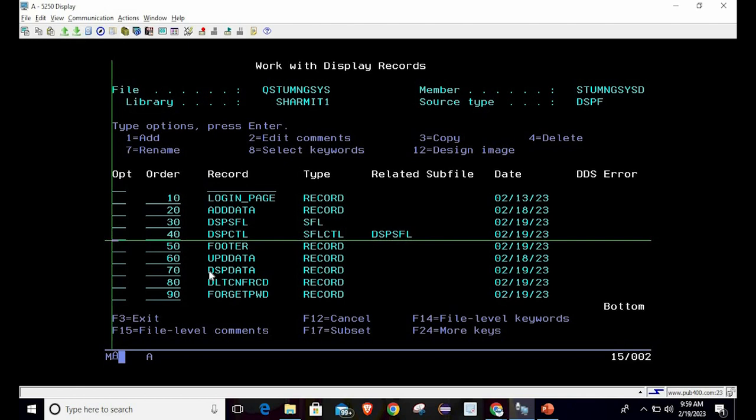So what are the steps? Firstly, you will add the SFL as well as the SFL control. Then in the SFL control, you will design the header portion. In the actual SFL, you will design the buffer portion, and then you will add one footer, and in that footer you will design all footer-related information.